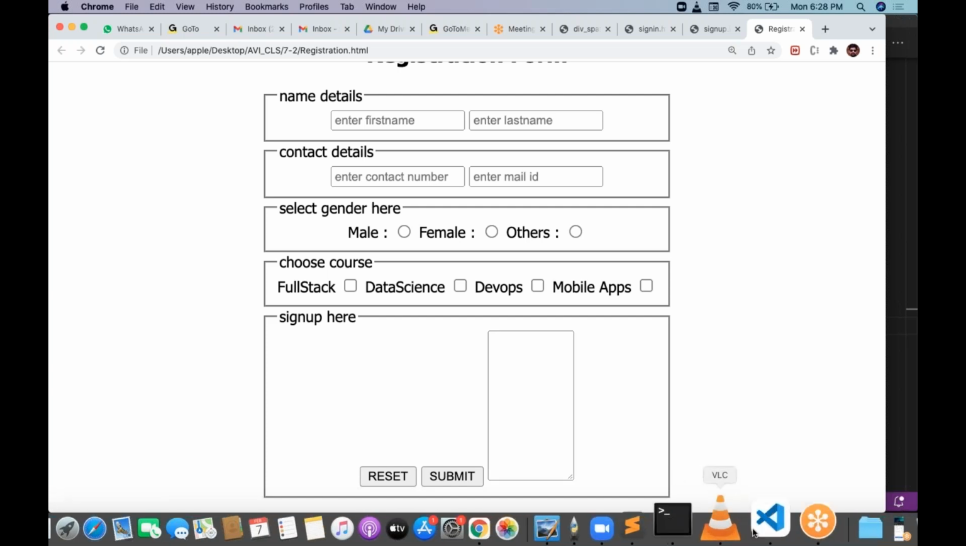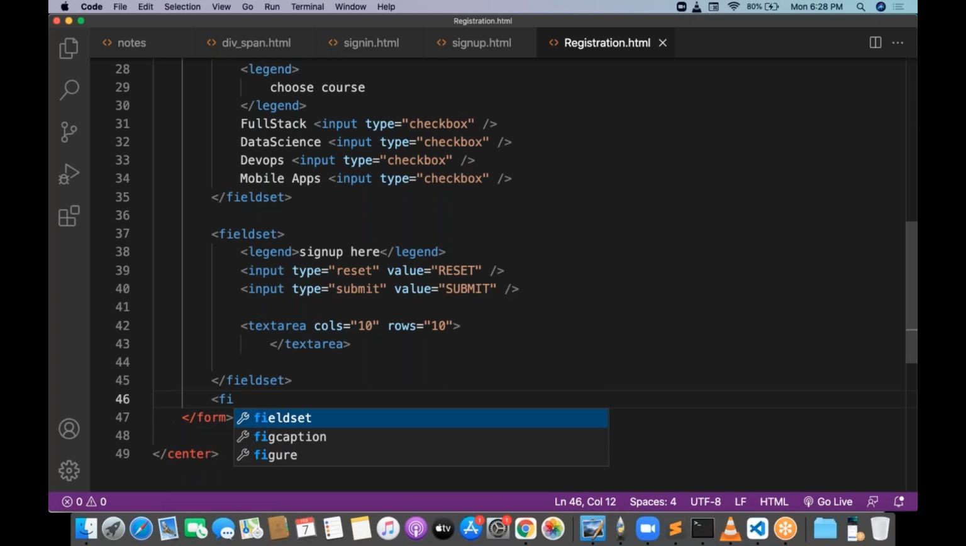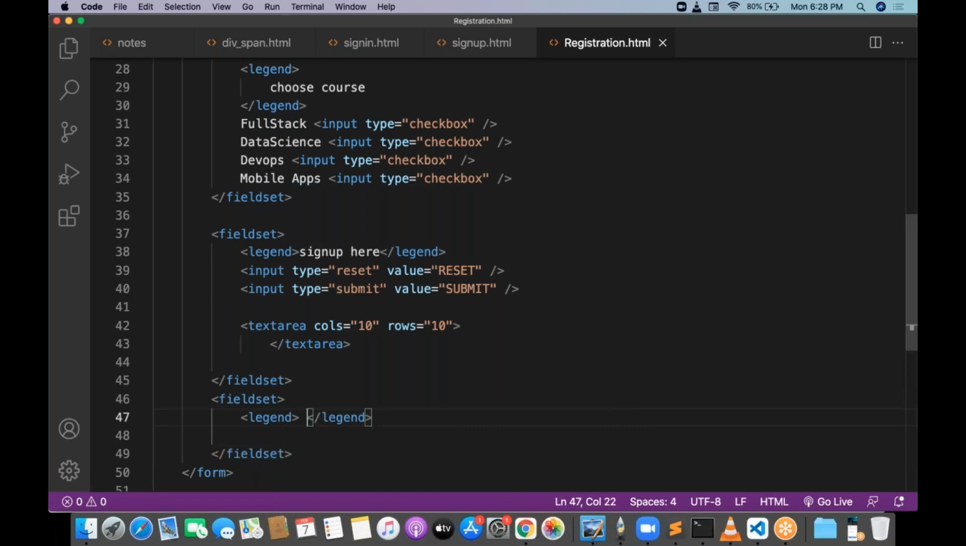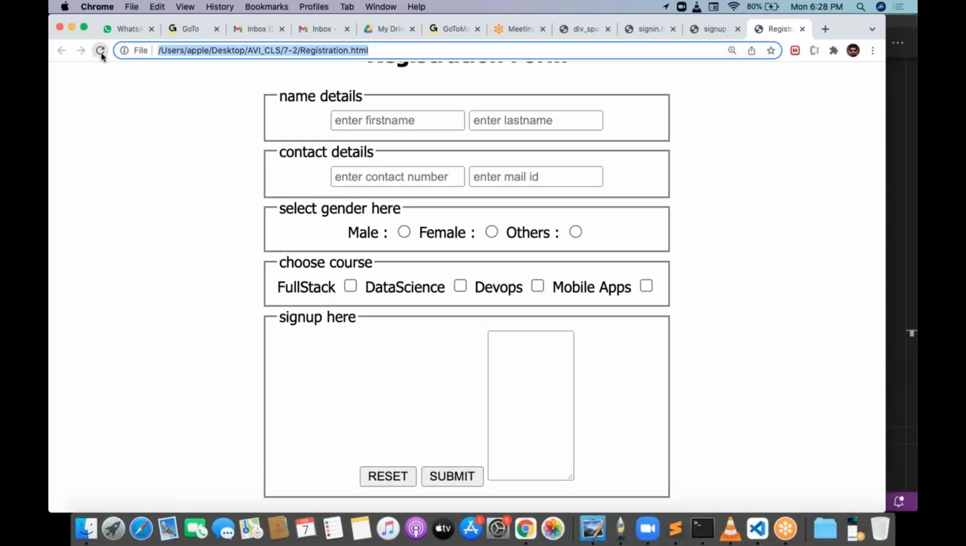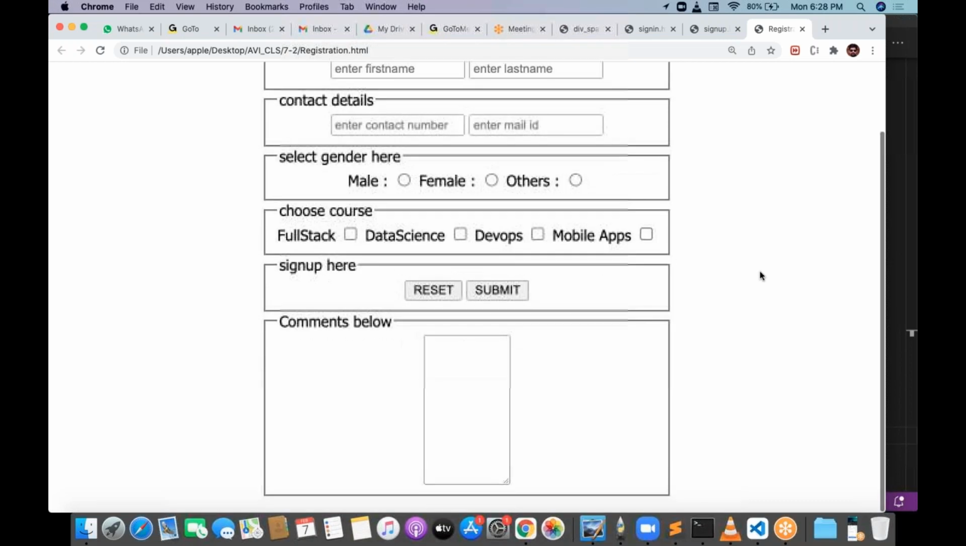Okay, you can take the comment section in a separate field set, and here legend, comments below. This one you put here. Then you can see the form is not going to be disturbed. But what is happening? Rows are more.